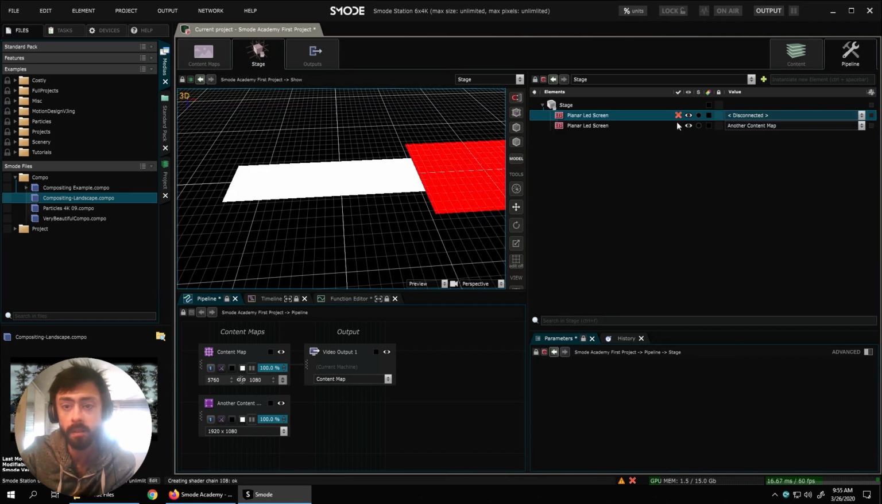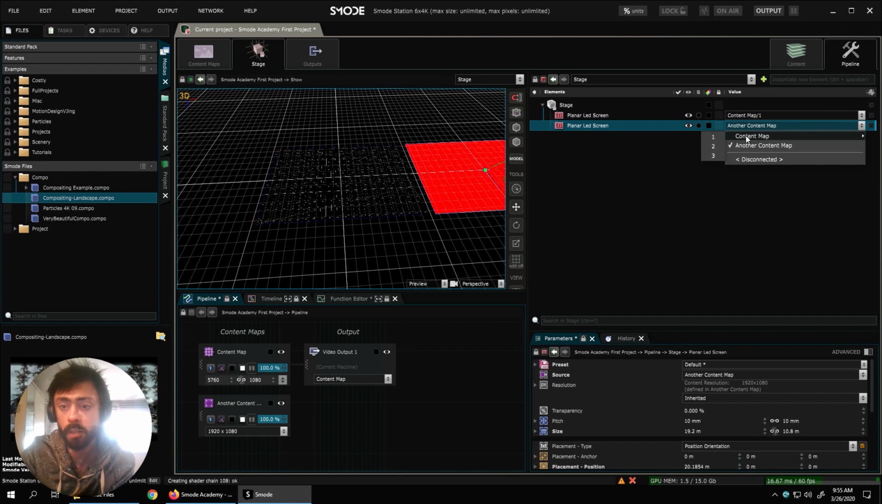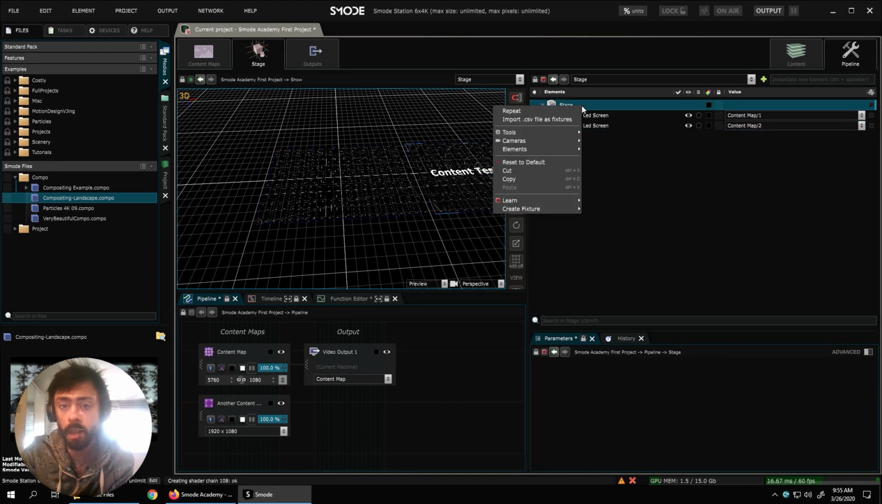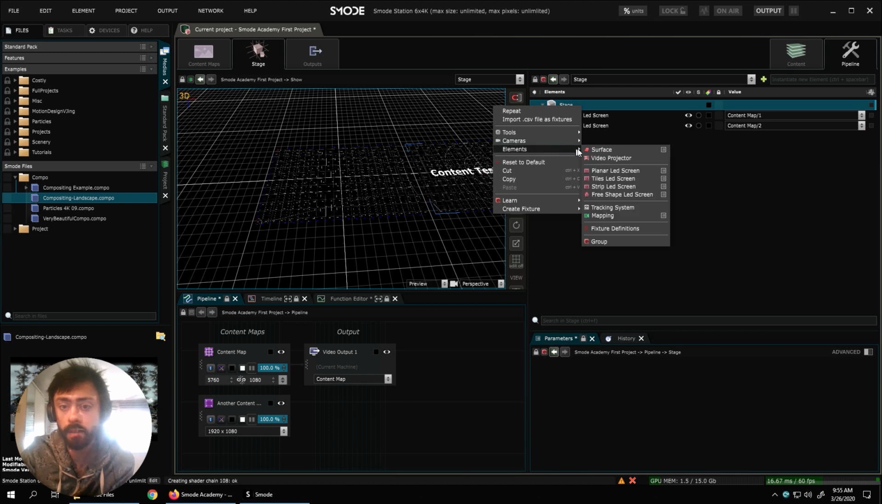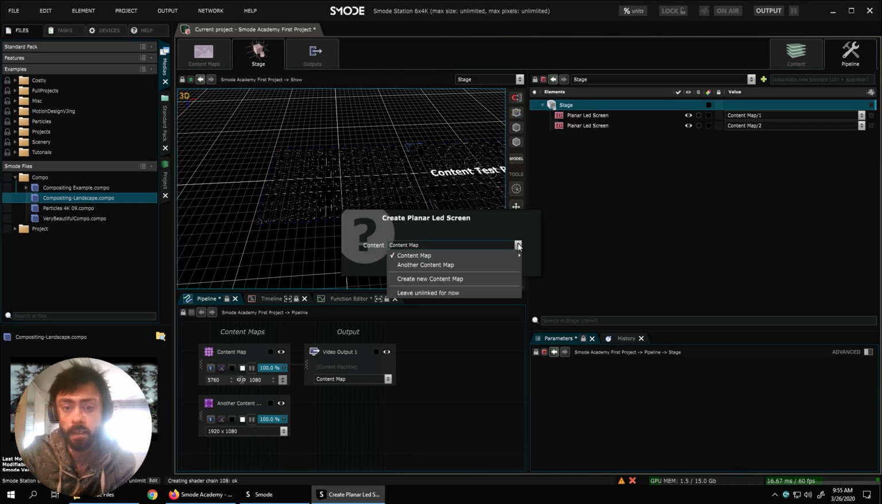If I go back into my stage, so here it is not happy because I have removed the content area it was looking at. I can tell it to look at the very first content area. This one will look at the second one. And I will create another planar LED screen that will look at the third one.